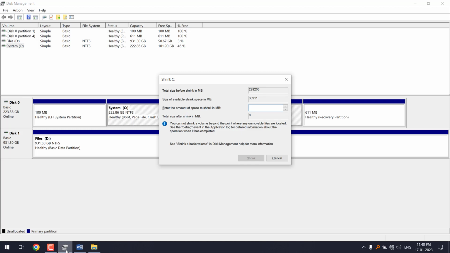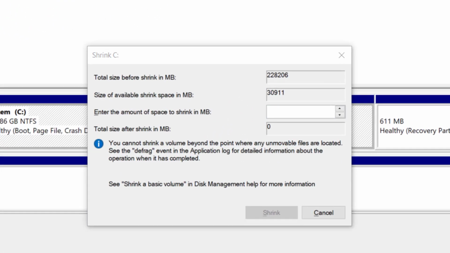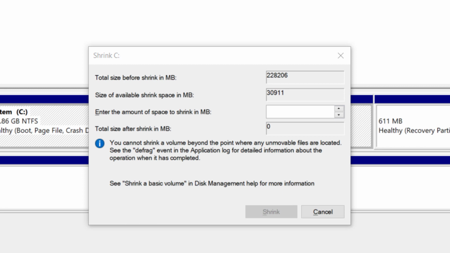Hello everyone, this is a quick video where I'm going to show you how to shrink your storage drive, or you can say how to shrink your SSD volume or a partition and make another volume or a partition for your PC. Well, it's a very easy thing.